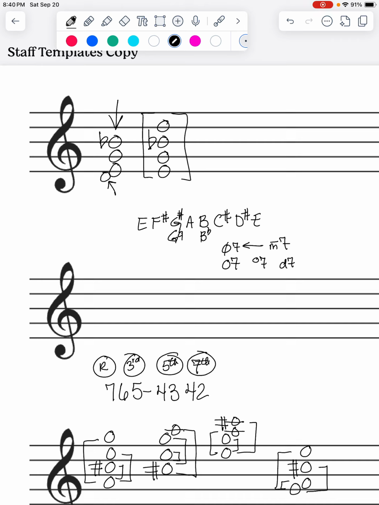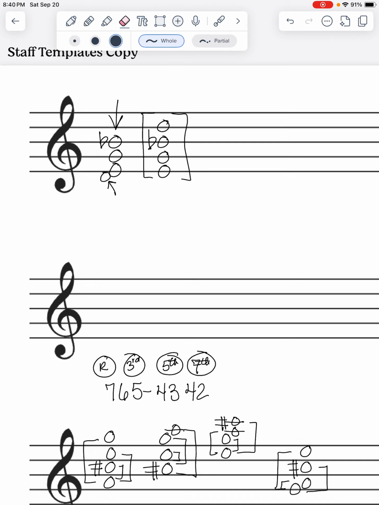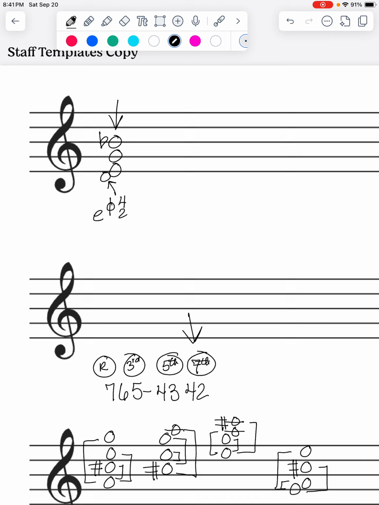What's my interval? D sharp is what is in the E major scale, so D natural is just the minor 7. So I have a half diminished 7 chord, but I have the 7 of the chord on the bottom. So I have E half diminished, and I have the 7 on the bottom, so that's going to be 4-2. Or if I'm using lead sheet notation, I could write that as a couple different things.